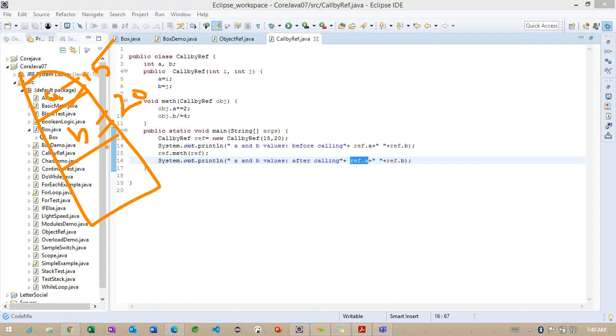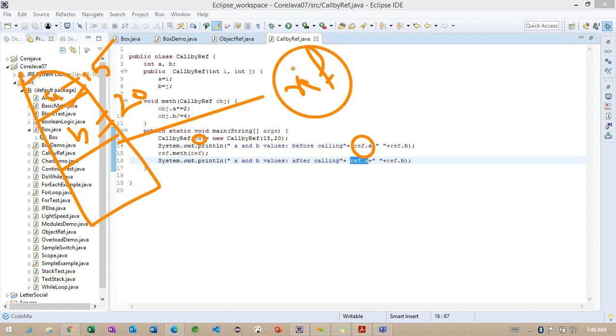So this information is going to be stored in the heap memory with a reference. What is the reference here? Something called ref. Getting the point. Before calling ref.a, this particular ref is now pointing to this particular a value. Same way ref.b. Whenever we are calling this particular constructor, this object will be created in the heap memory, and whenever we are calling this line of statement, we are getting 15 and 20.